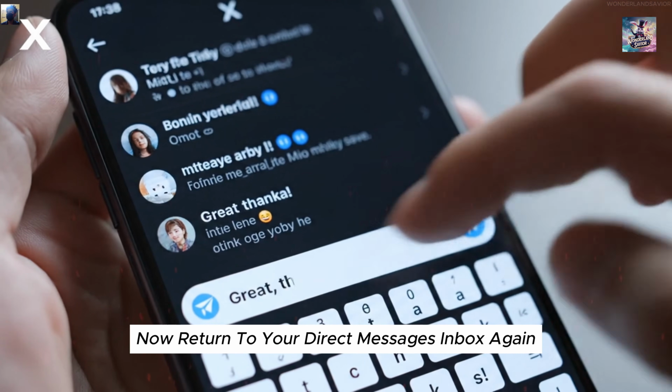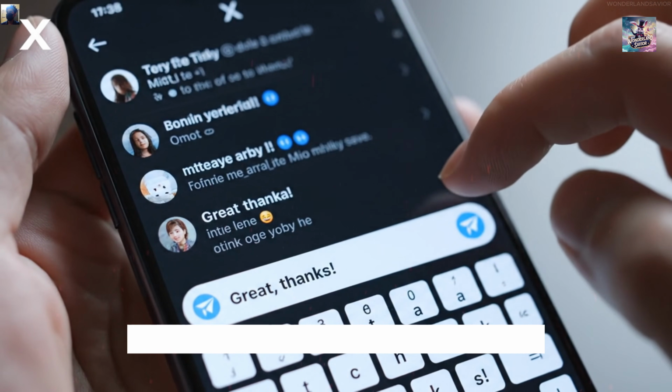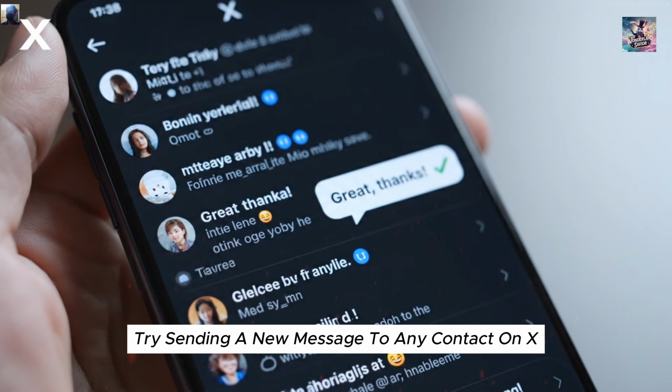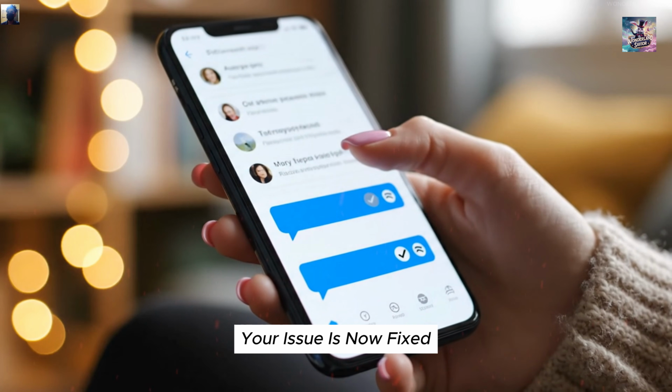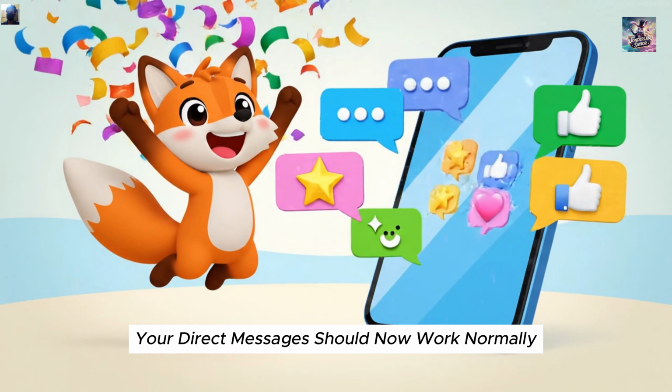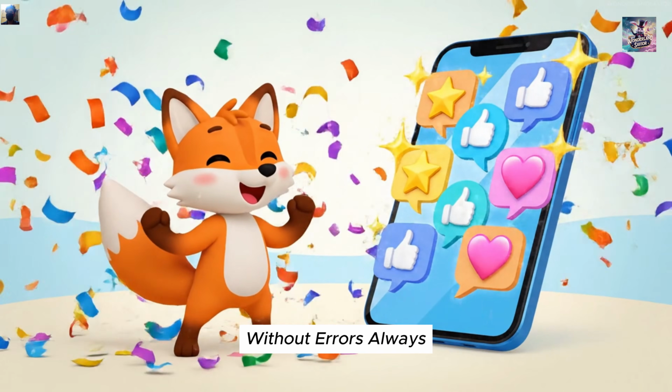Now return to your direct messages inbox again. Try sending a new message to any contact on X. If the message sends successfully, your issue is now fixed. Your direct messages should now work normally without errors.